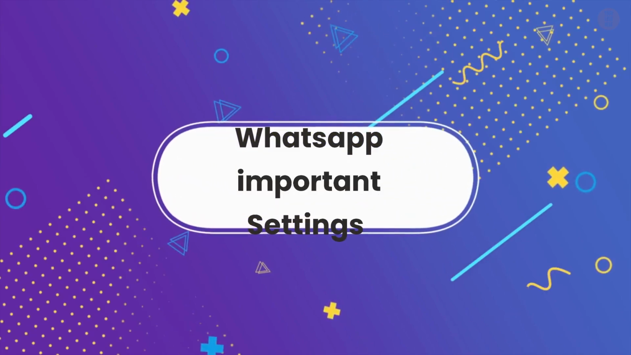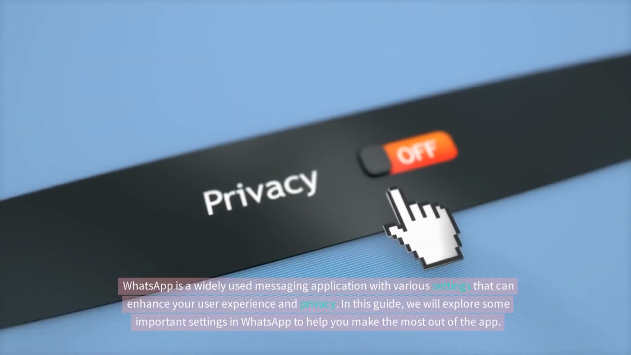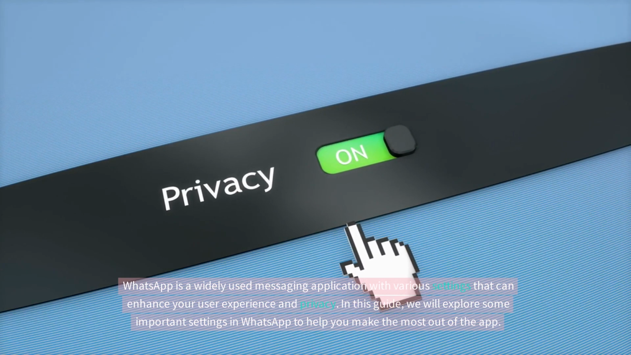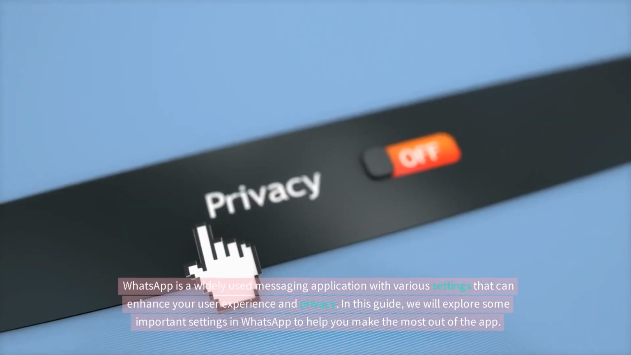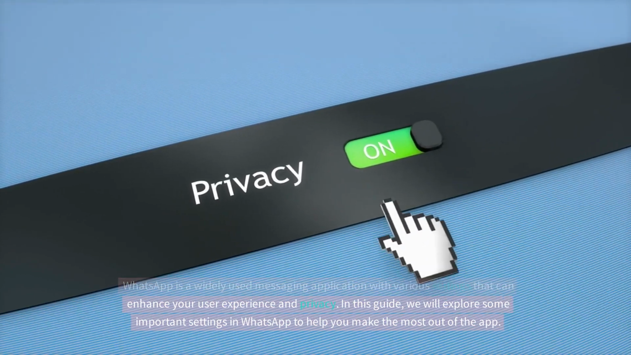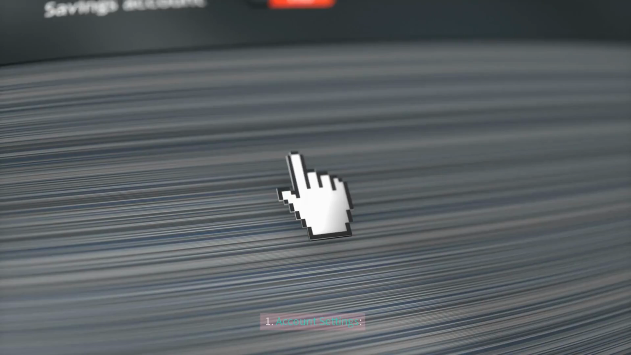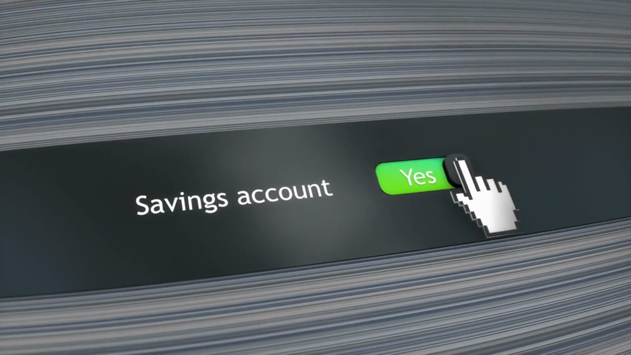WhatsApp important settings. WhatsApp is a widely used messaging application with various settings that can enhance your user experience and privacy. In this guide, we will explore some important settings in WhatsApp to help you make the most out of the app.